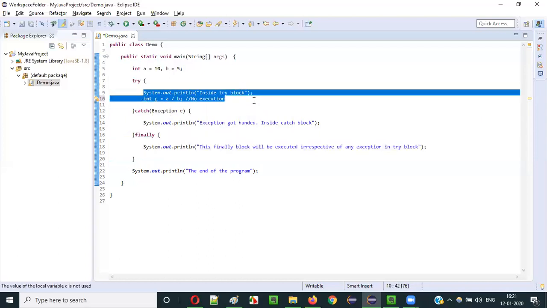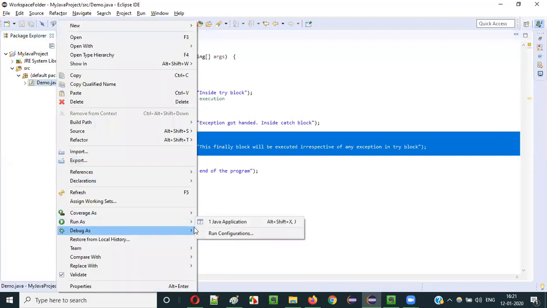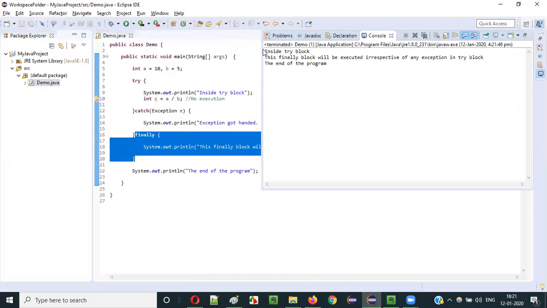Whether there is an exception or no exception in the try block, the finally block will be executed at any cost. Irrespective of whether the exception is coming or not in the try block, the finally block will be executed at any cost. So let's run this and see whether that is happening. Inside try block first. We went inside the try block.